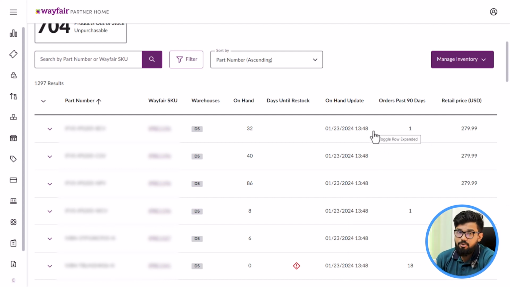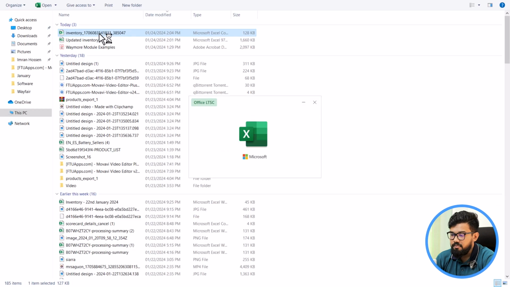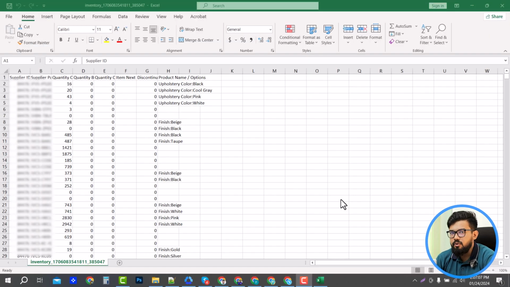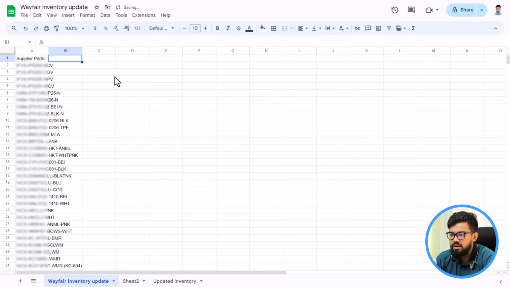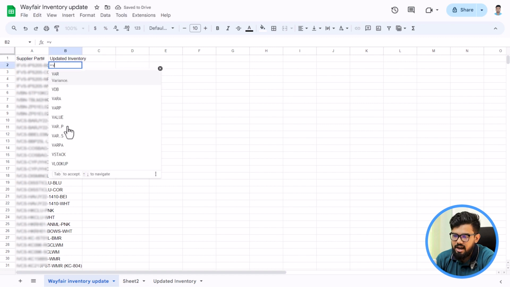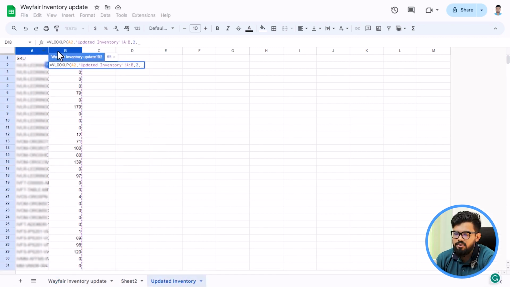So my file is downloaded and now I will open it, okay? In this file, you have a total of 8 columns, and a few of them you don't need to touch, like the supplier partner ID from Wayfair and supplier partner ID from seller. And you can see the quantity. So we will upload the quantity. Let's collect the quantity from our warehouse team.